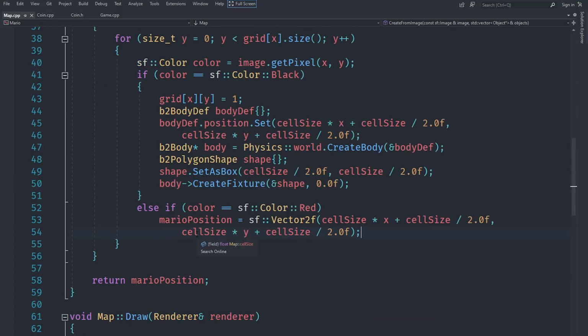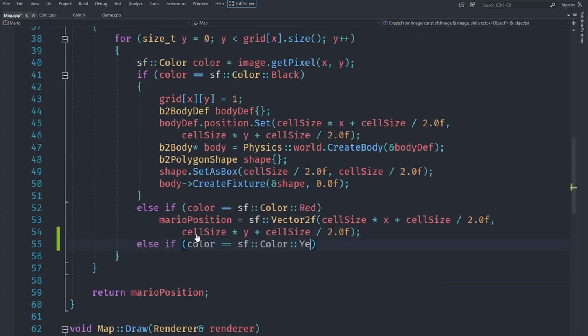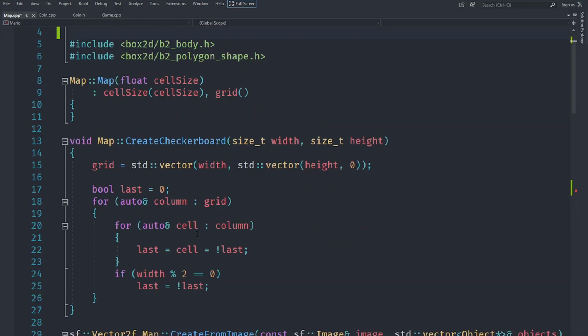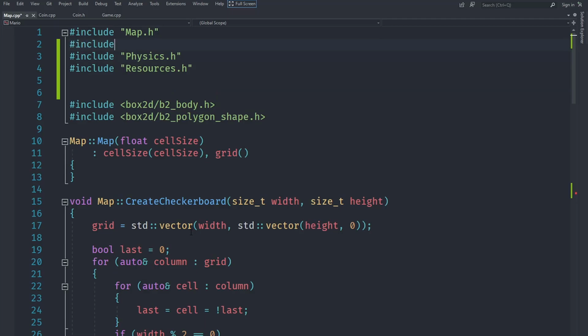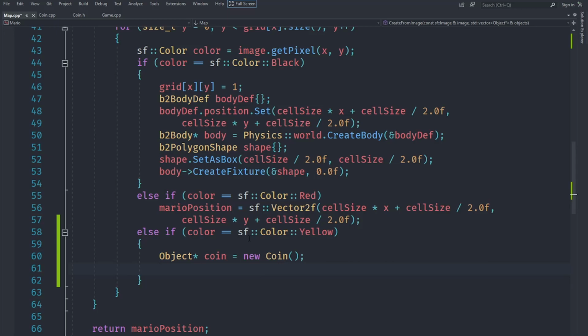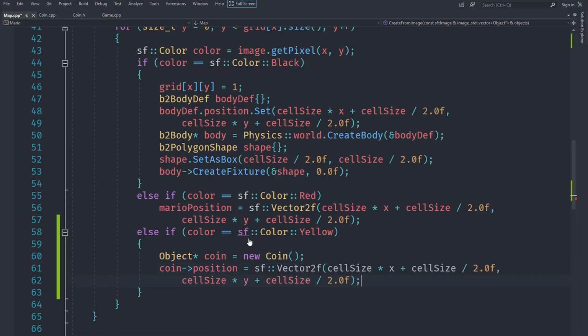In our map.cpp we are just going to add another else if statement that's going to check for yellow, and what we are going to do is create an object pointer coin and set it to a new coin. You can see the advantage of using polymorphism here, and by the way you need to include the coin header of course. Using this we can create a pointer of coin, but we can cast it to just an object. We could also create a coin pointer because it works just as well. We are going to copy that Mario formula we used for calculating the position, set the coin's position to that, and then push the coin into our objects array.